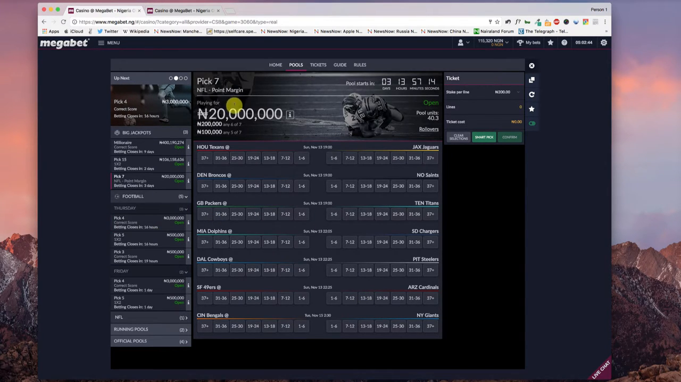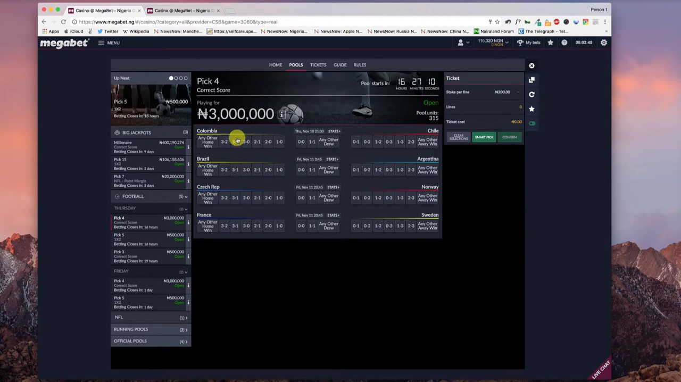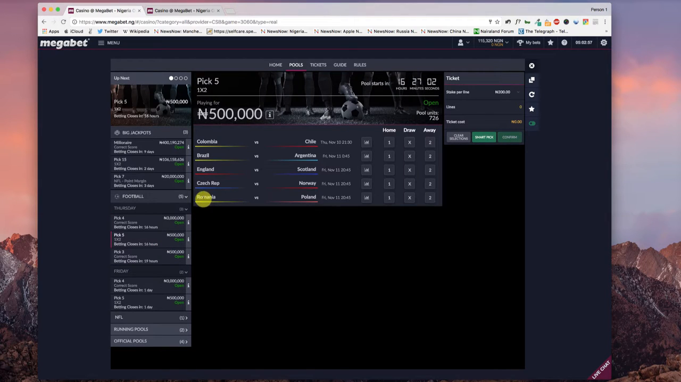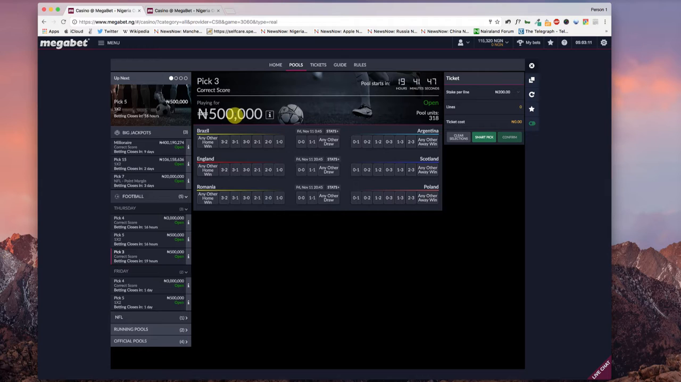This one is for 20 million. There are lesser, more straightforward ones, like a correct score for just four games for 3 million naira. It tells you how many pools are open here. There's the five games or 1x2, so just who's going to win, a simple outcome, home, away, draw. And you select it here. It works the same way. All of them work the same way, and you can see the jackpot here. This is just three games correct score and half a million naira for 200 naira.